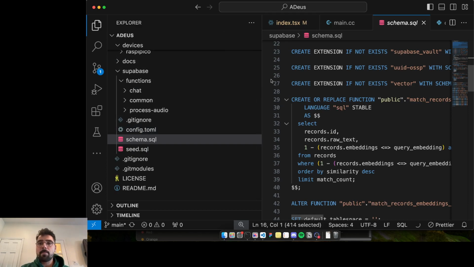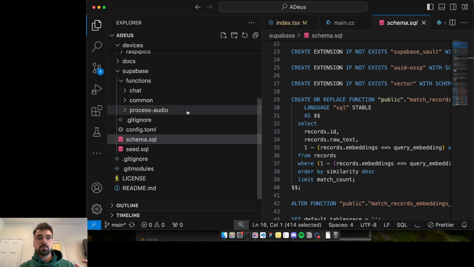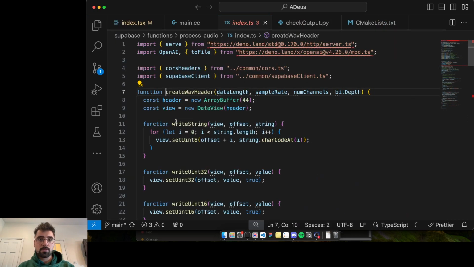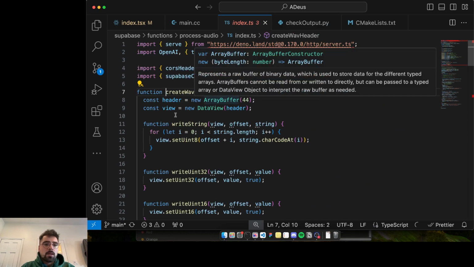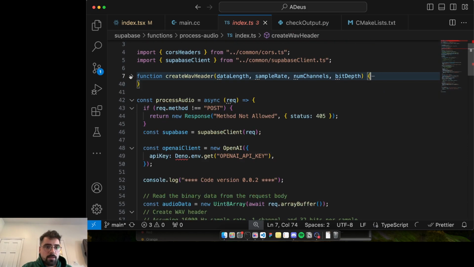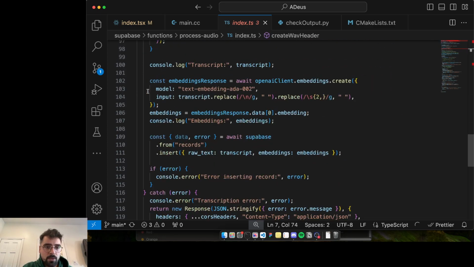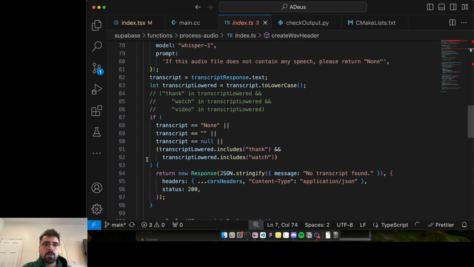So because we came from the main.cc, from the device, I think the best way is to start with process audio, which basically is the other end. This is the function that gets the data from the device. So let's check this out. Okay, so let's make it a bit less scary.